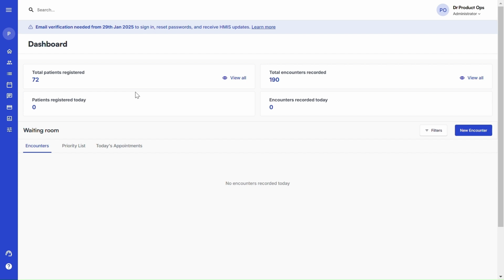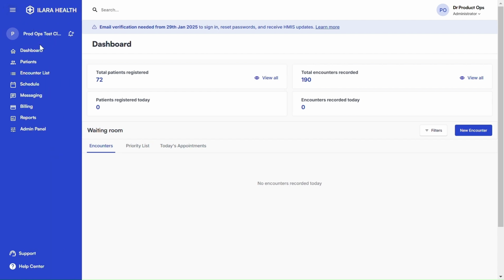Now we are in the Ilara HMIS, logged in. We want to first see how the system is structured to understand where we can go to access the things that we need. On the left hand side, we have the menu of the system, which can be opened by this icon so that we can get a bigger menu with the text labels added.